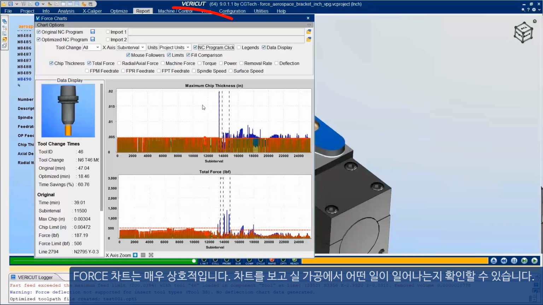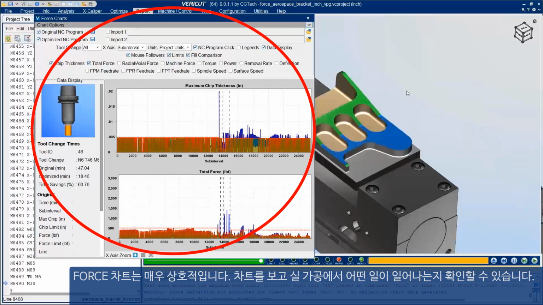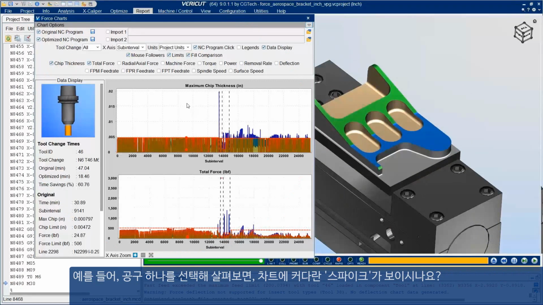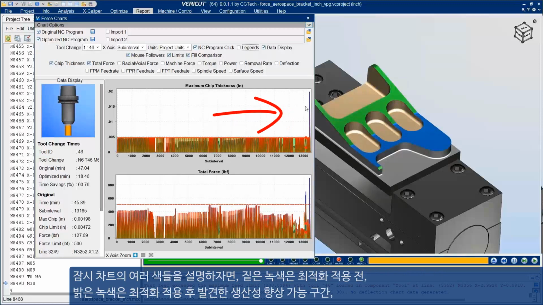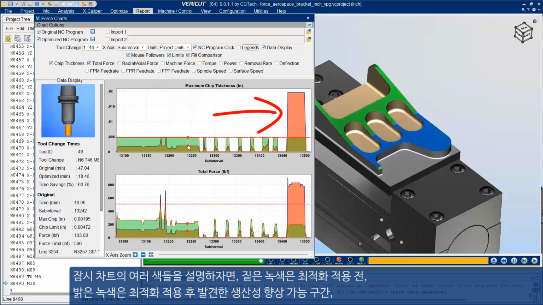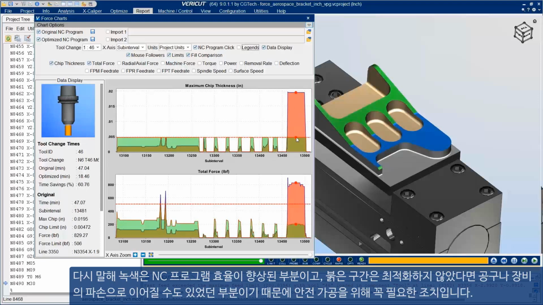The other thing I wanted to show you is these charts are actually very interactive. So when you're looking at these charts and you're trying to understand what's going on, we'll take a look at just one tool here. There's a huge spike over in this area here. I've got a couple of different colors going on here. I'll explain them to you real quick. The dark green is the original program. The bright green shows me the gains I made through optimization. And the red shows me where the original program had to be brought back down to get it to run successfully. So green is good, it's what we want. Red is saving our machine or saving the tool from potentially breaking or damaging the part.